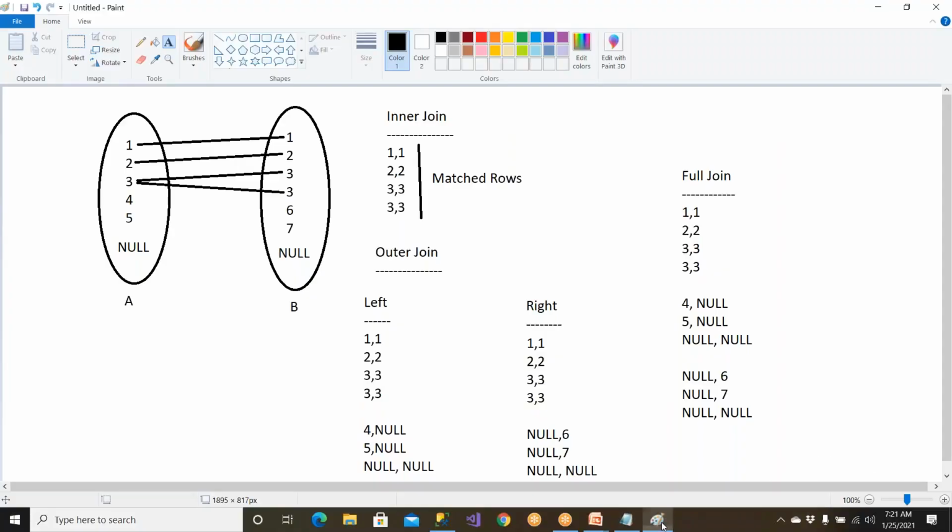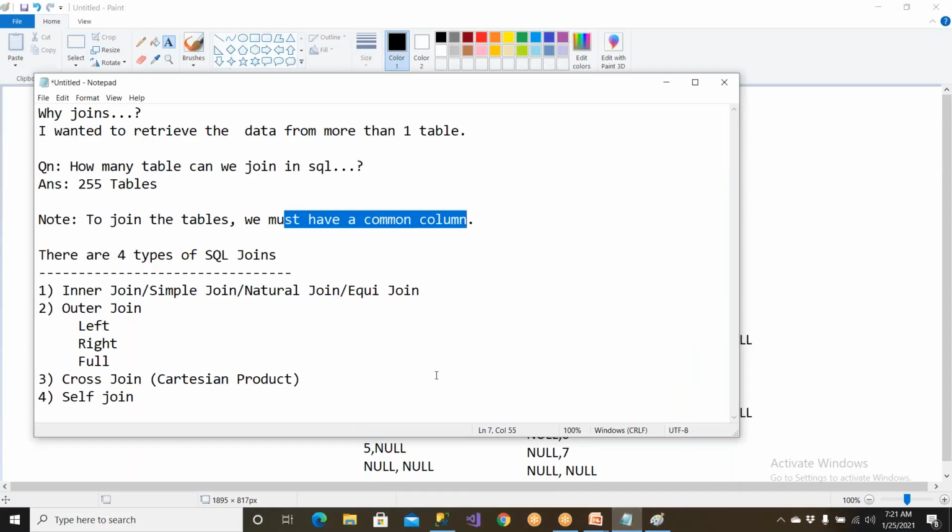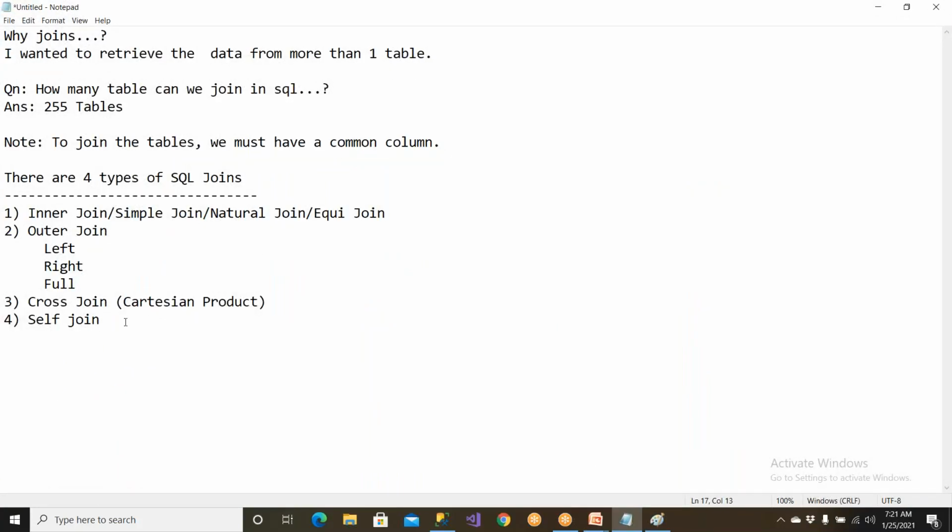We are going to discuss some real-time examples. Clear? Now, what is the syntax for inner join? If you wanted to get the query, what is the command that you need to write? So inner join, joining two tables.